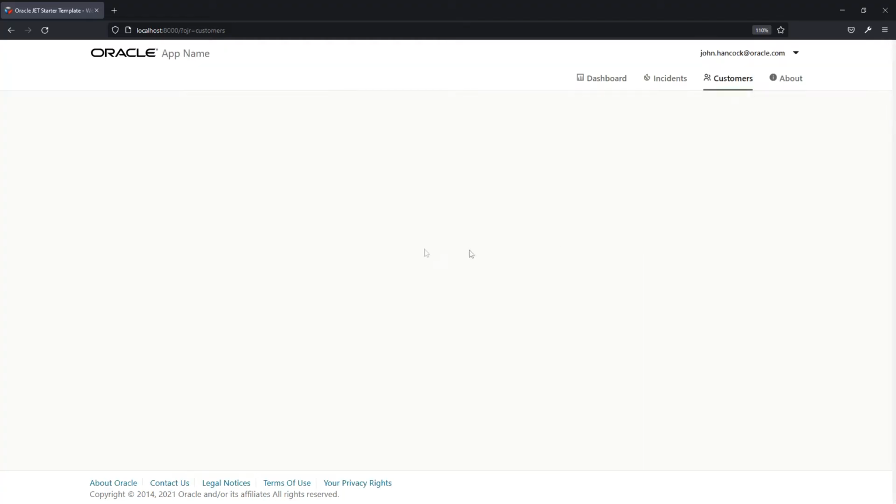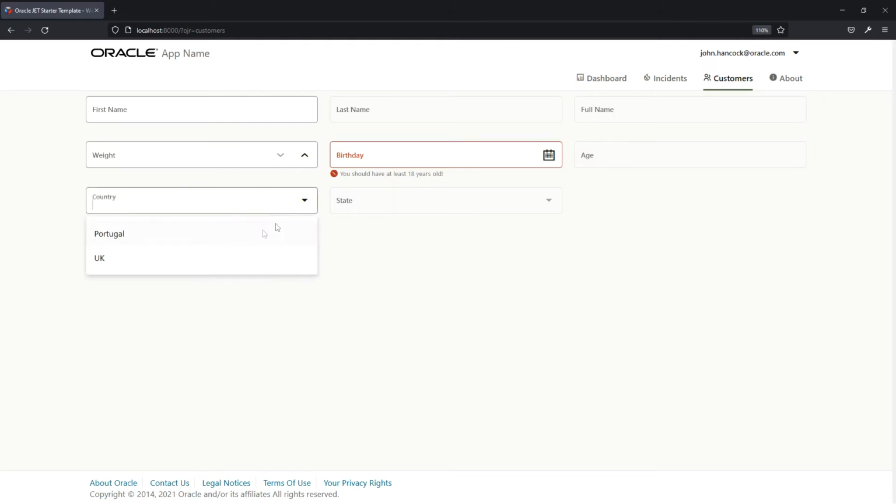So let me save that. It is disabled. We will choose Portugal. It is enabled, and we see Lisbon and Porto. And then I want UK, and we will be the other data. So as you can see, we are having a on value changed relation between the country and the state. And this is how you can do it.